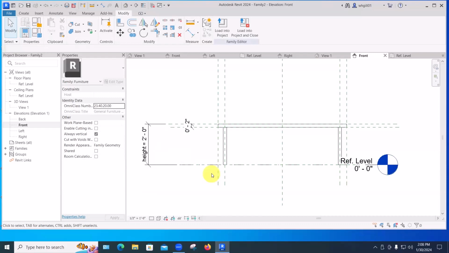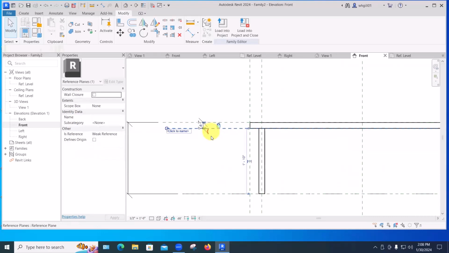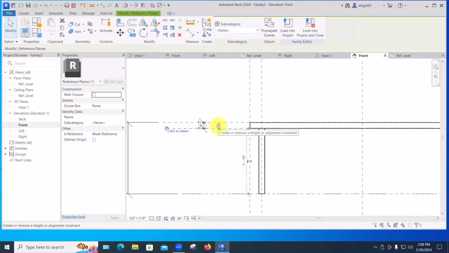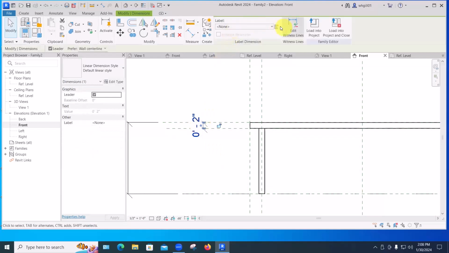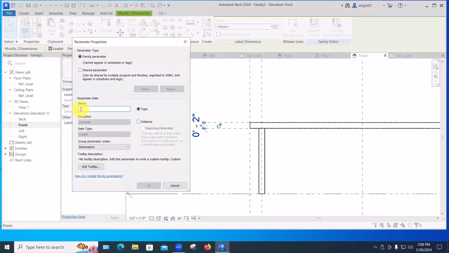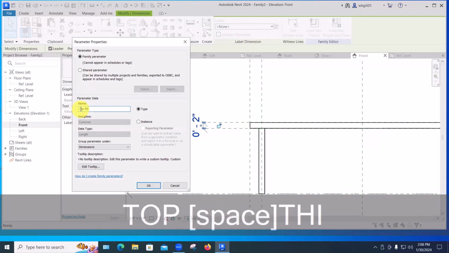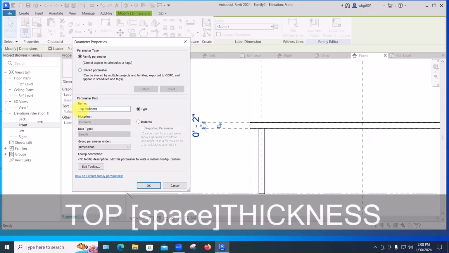Let's be able to vary the thickness of the tabletop. So right now it's locked. I want to unlock that. Pick this one and give it a dimension, and we'll call it top thickness. I think that'll work.